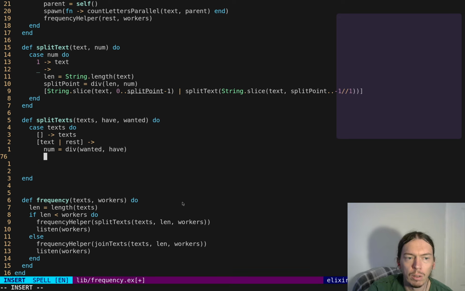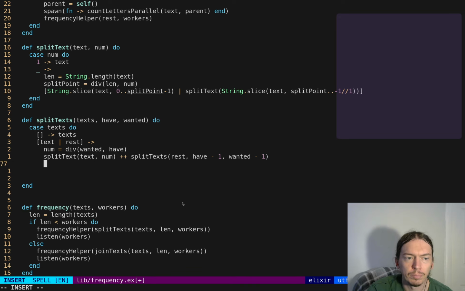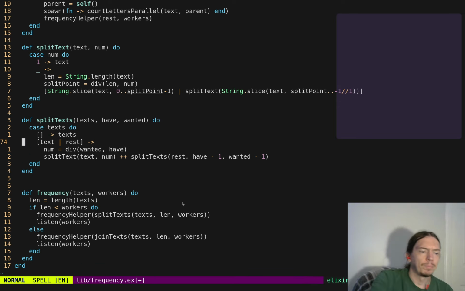So here we go. split text, num, plus plus split texts, rest, have -1, wanted -1. Right? Okay.